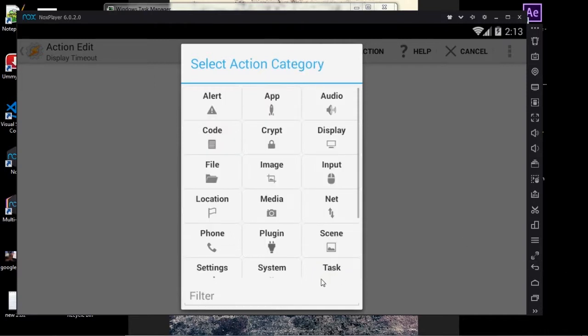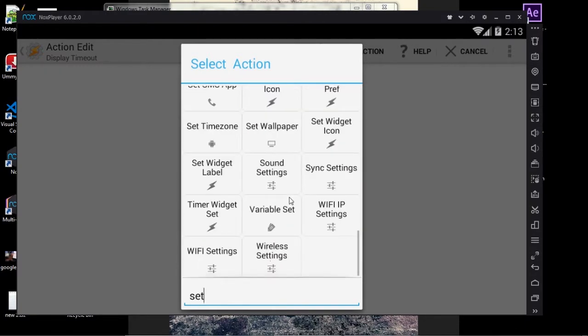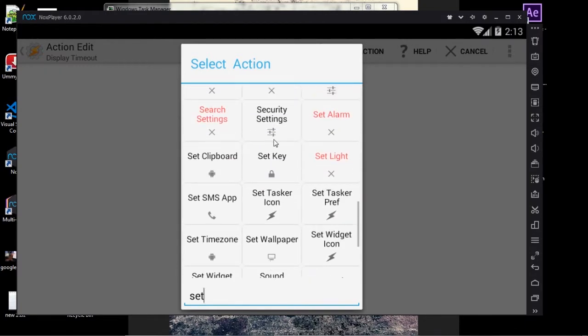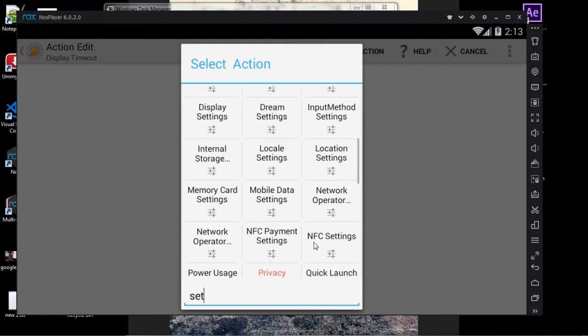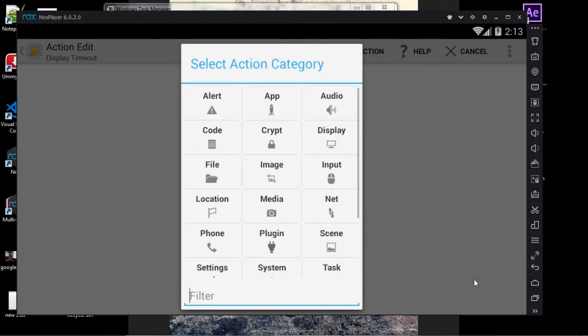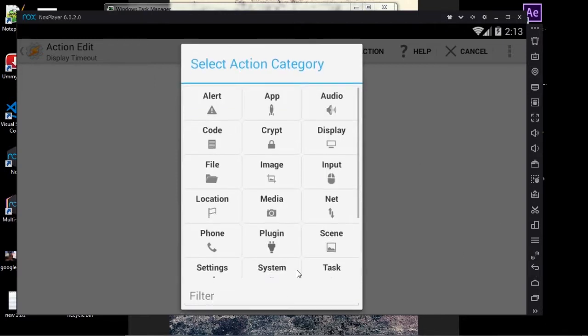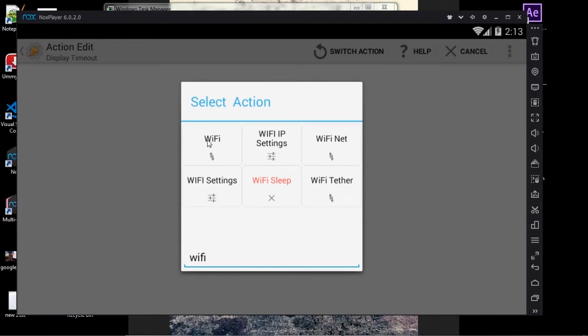You can go to settings. There are many kinds of settings over here. Security settings, you can directly go to display settings from here. And then there are many things which I don't even understand, like calendar, insert, launch apps. You can launch apps, test apps, show apps, kill app. But now we are concerned about Wi-Fi over here.